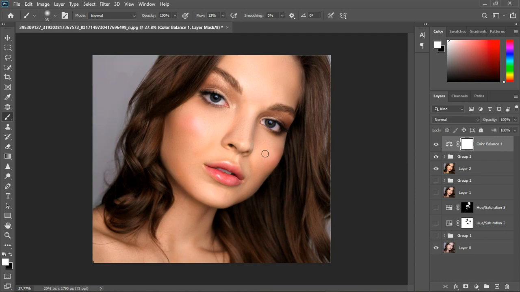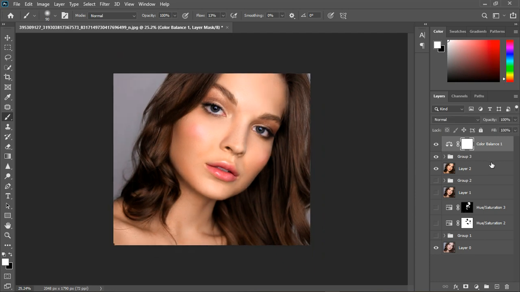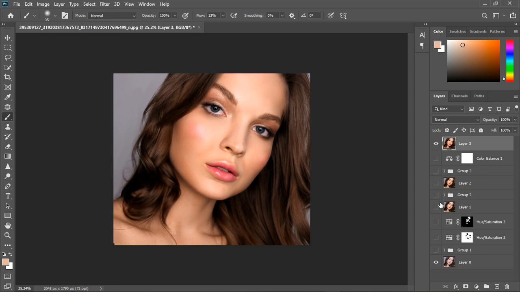So let's see what we have for before and after. Okay, I'm gonna create a stamp visible layer and let's see where we've been coming from. So we went from here to here, from here to here.